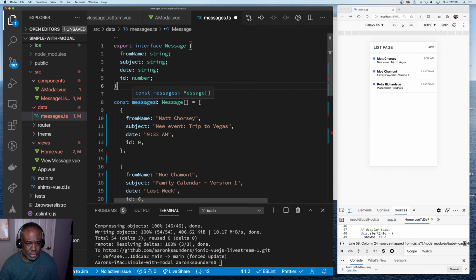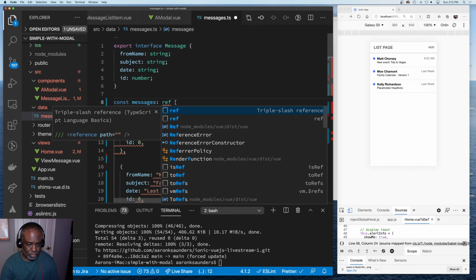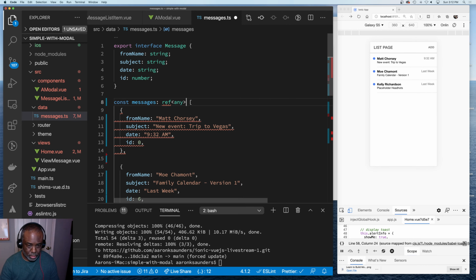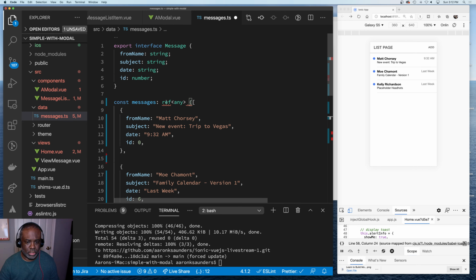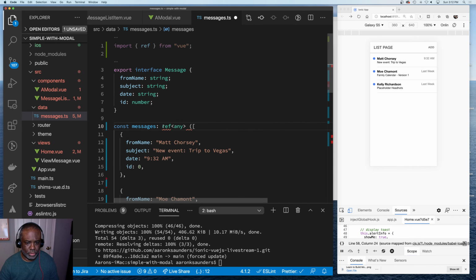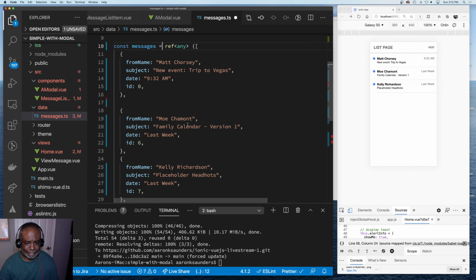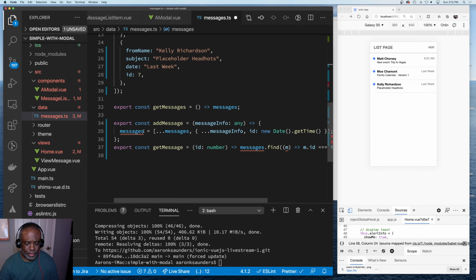Const messages, and I can say that it is ref, type any, wrap it. I think if I do this, add the ref to my view, it's saying, oh, doesn't like that. All right, so now I have a references array, and then for my messages, I can just say messages.value.